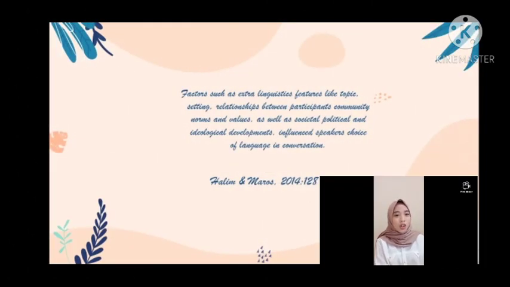Okay, another cause that most often appears in the use of code switching is the change of the situation and the topic. According to Halim and Maros in 2014, extra-linguistic features like topic, setting, relationship between participants, community norms and values, as well as societal, political, and ideological developments influence the speaker's choice of language in conversation.